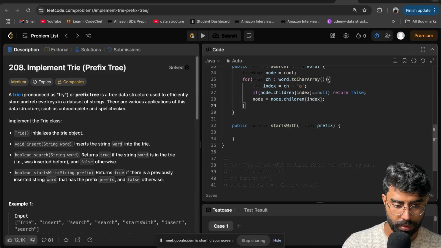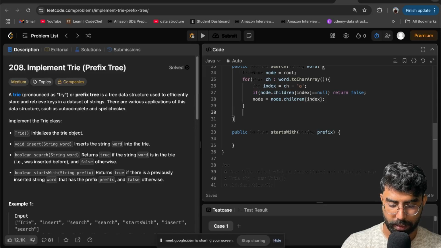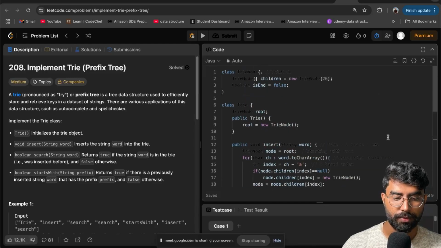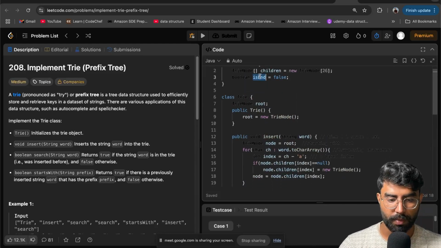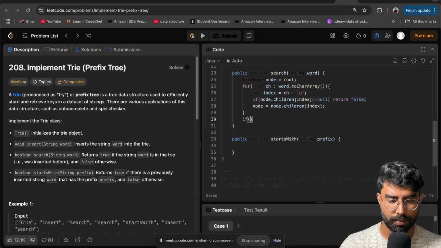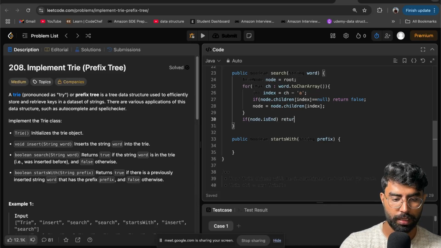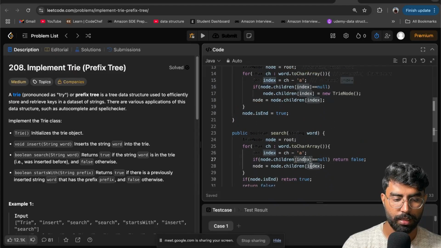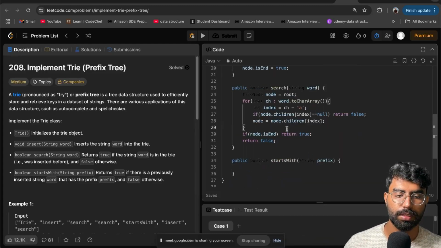Okay, so after this, at the end, we will check if this node is the end of the word or not. So we have this boolean. So we can check if node dot isEnd is true, return true, otherwise return false. Got it? This is the implementation of search function. It's almost same, just a few changes. We are returning false here. Understood, guys? So search is completed.